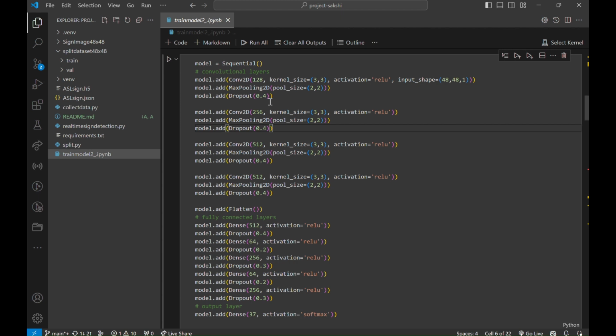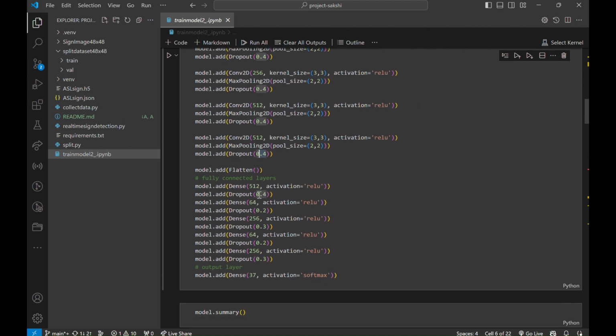are used to prevent overfitting by randomly setting a fraction of input units to 0 during the training. So here you can see the dropout 0.4, which means that 40% of the input units will be dropped randomly during the training. And then here you can see we have written model.add flatten. That means it is a layer which flattens the 2D feature maps into a 1D vector, preparing the data for the input into the fully connected layers.